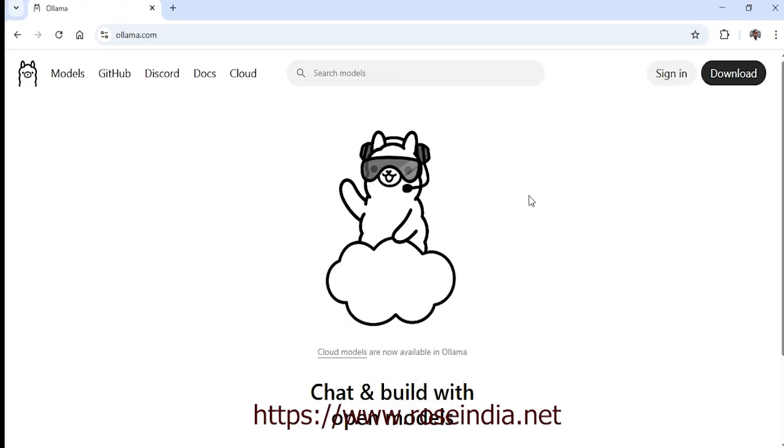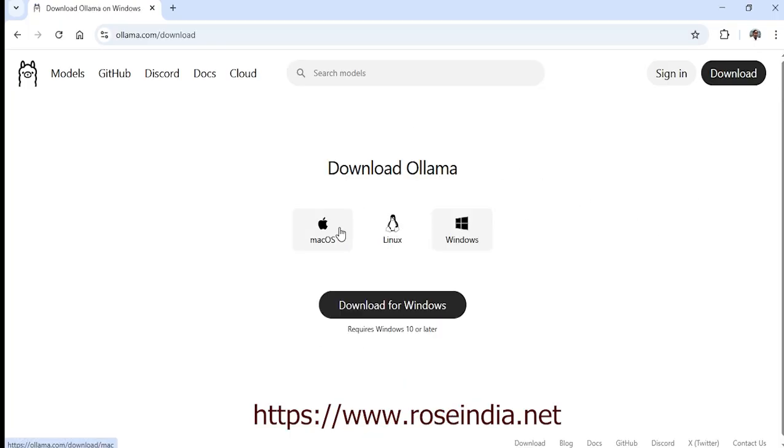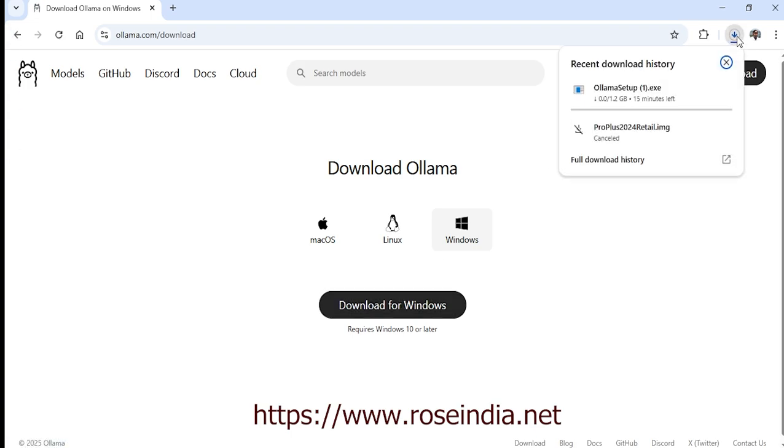To update the Ollama, visit ollama.com and click on downloads. And here you will find the downloads for Mac OS, Linux and Windows. I am using Windows, so I will download the Ollama for Windows. Click here and download is started.